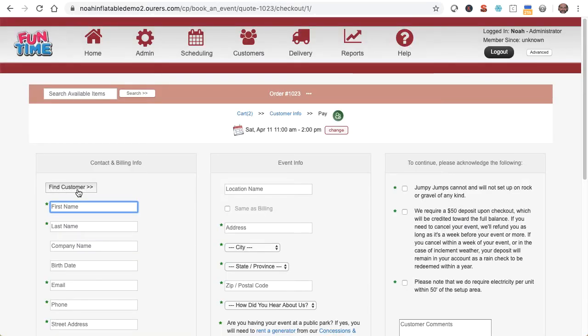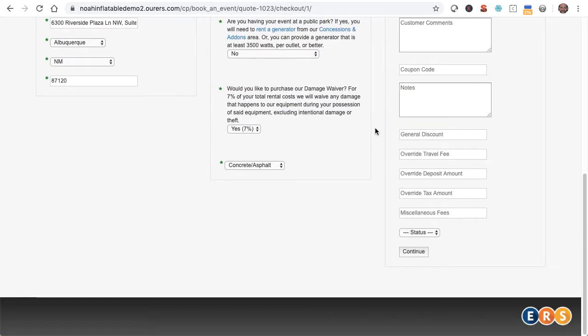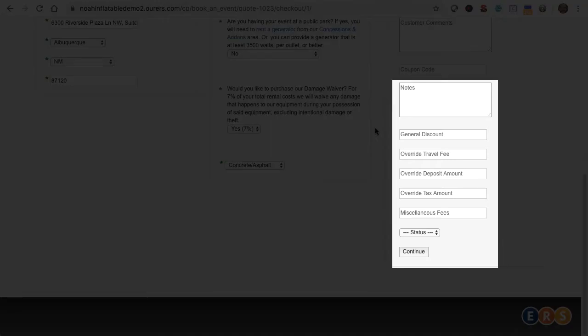Another thing you'll find here in the back end that your customers won't see on the front end is a customer search. And you can do admin types of things in here as well, like add internal notes, apply discounts, override fees, add miscellaneous fees, or specify a customer status.